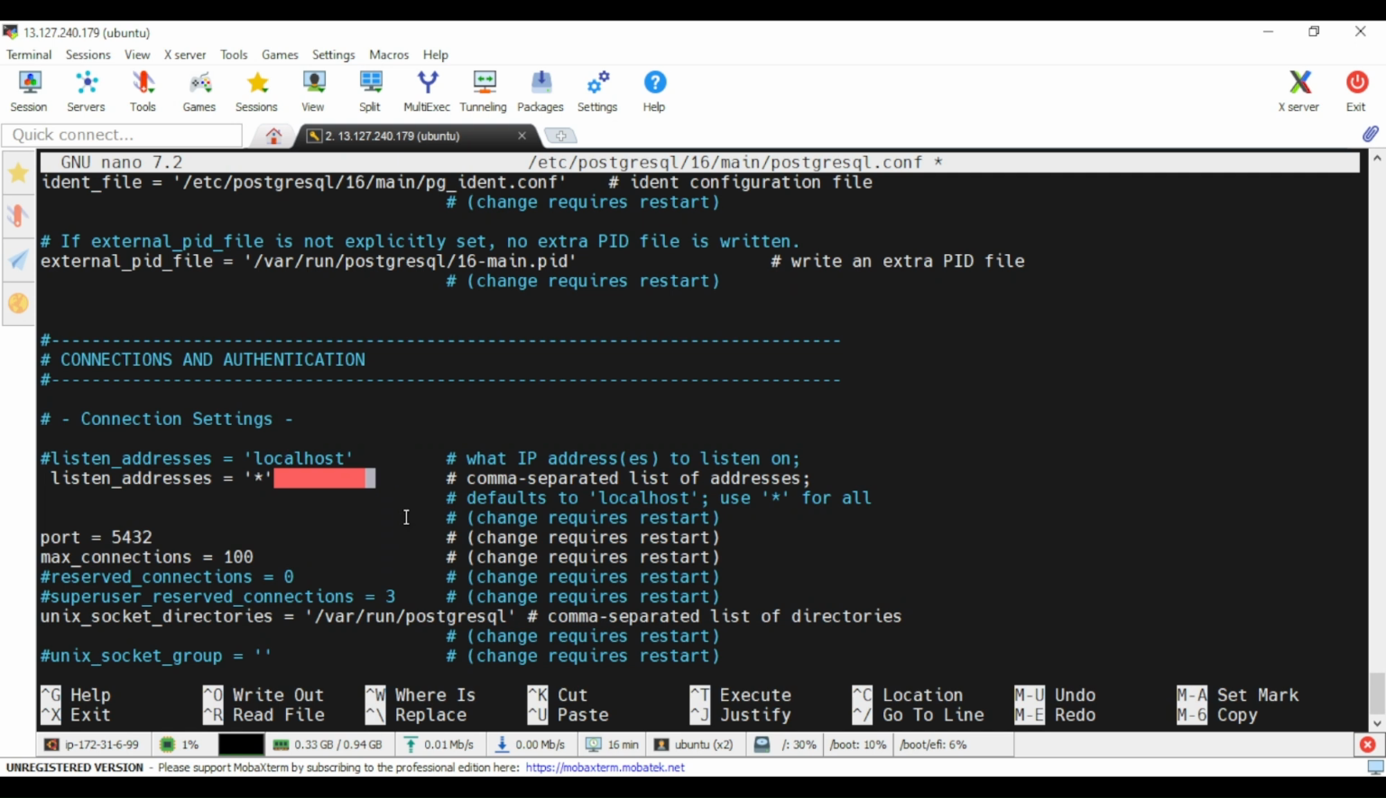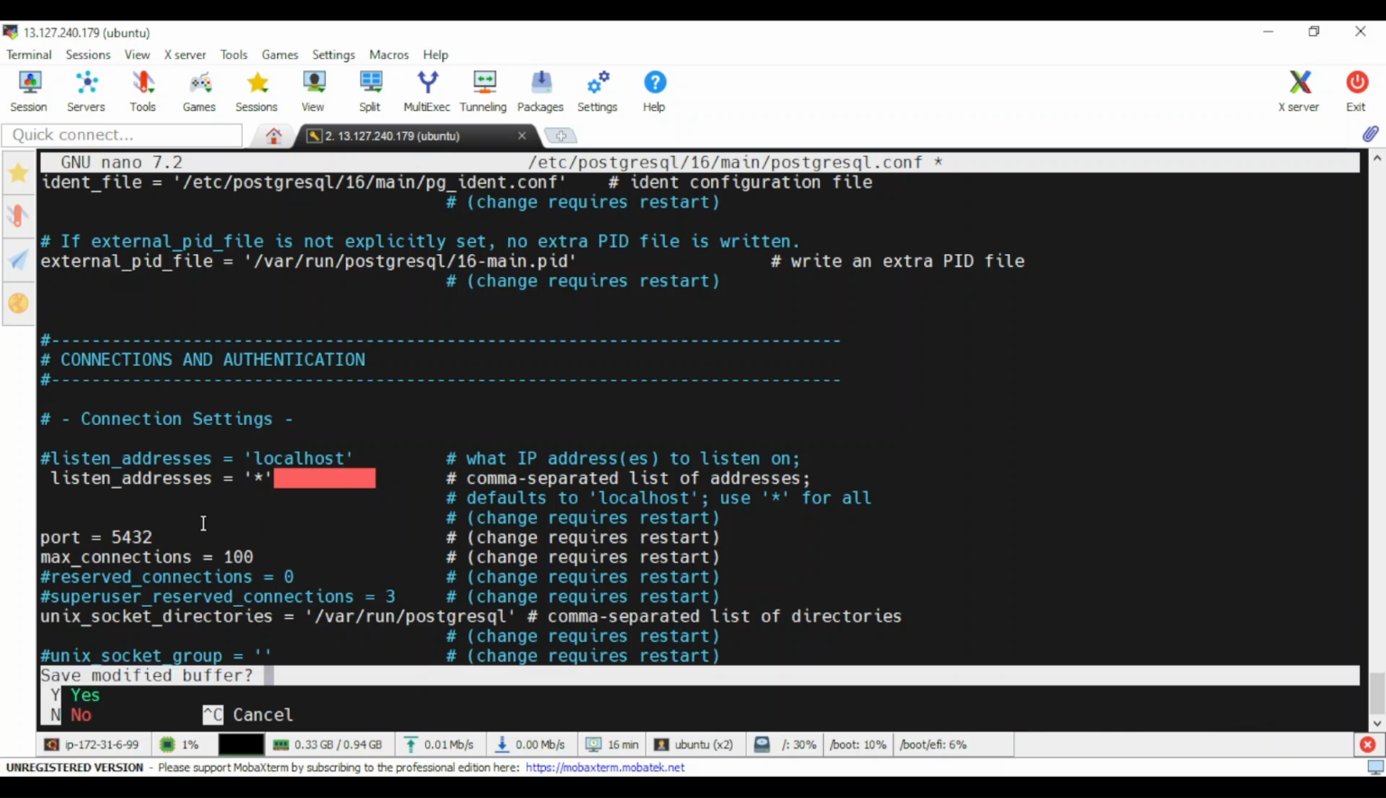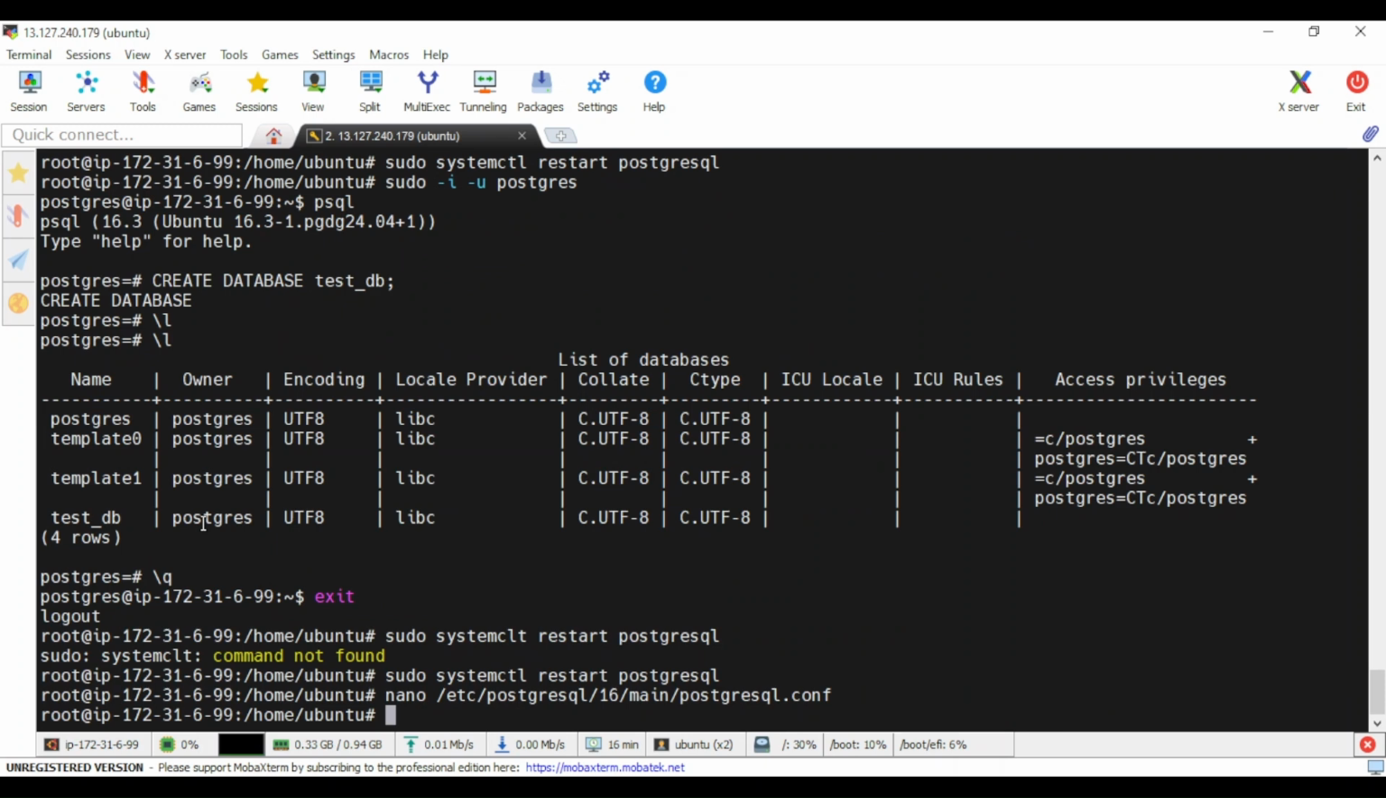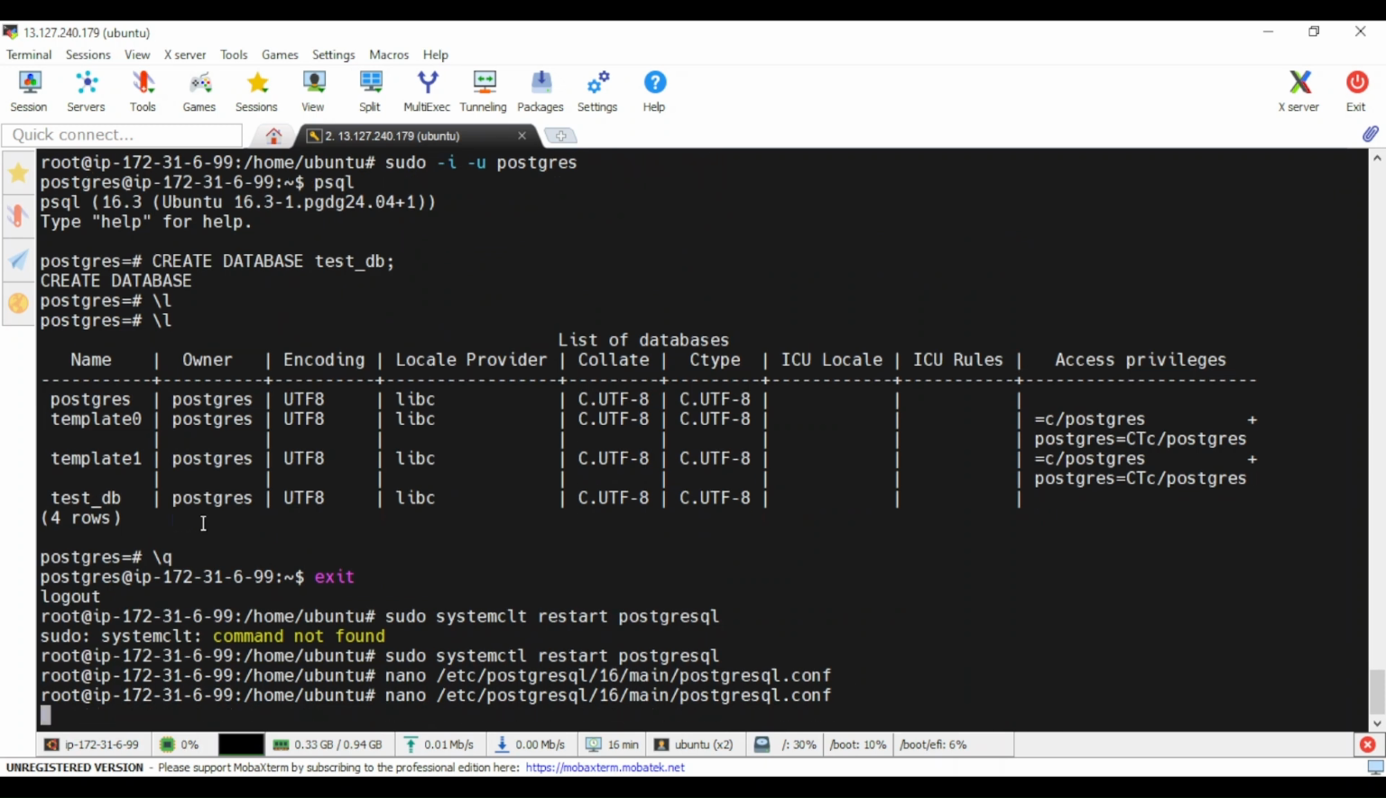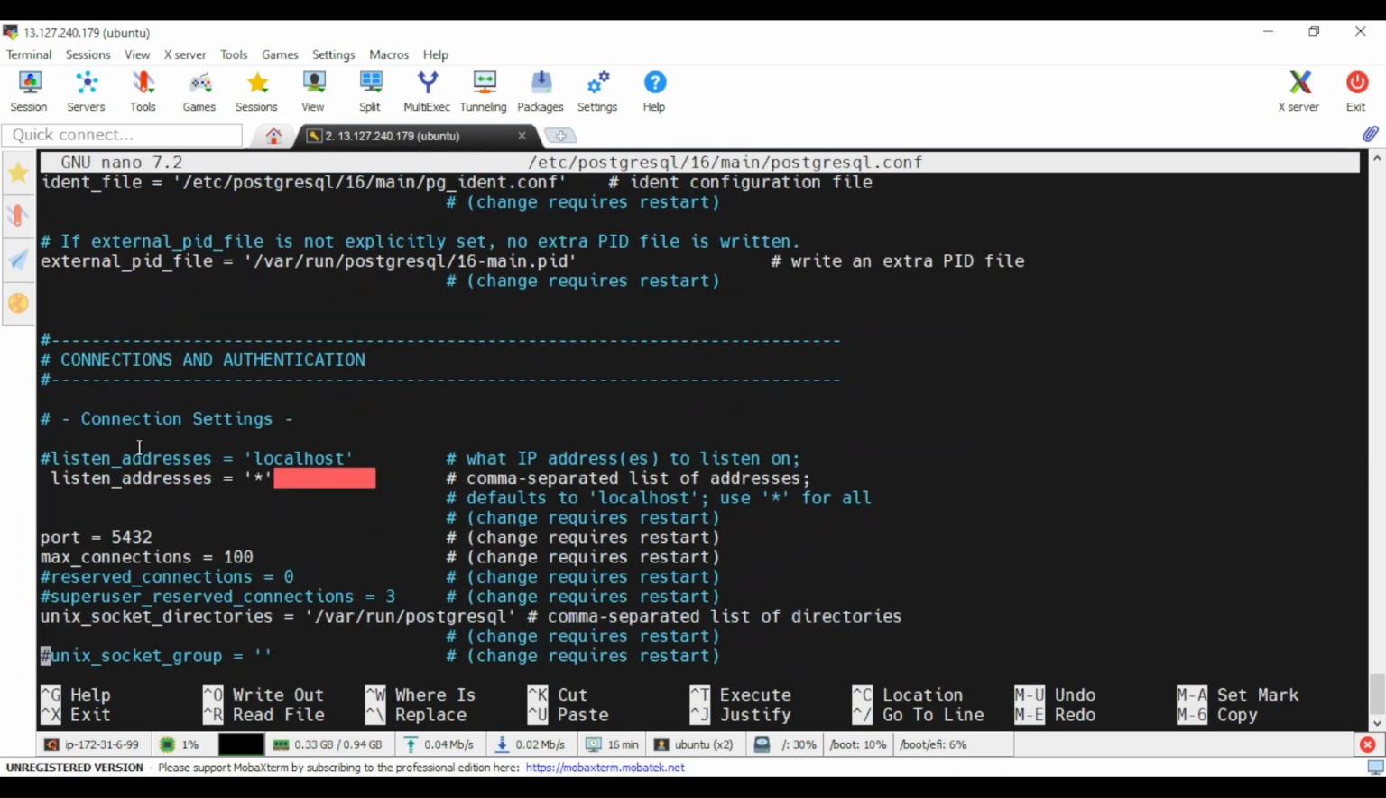See, now it is asking what IP address you want to listen on. You can customize it. In our use case, we are making it a star, so the request can be generated from anywhere, but we will block on the acceptance side. So I have made it listen star, instead of localhost. I'll use Control X, then Y, to save it. So I have saved the changes. If you check over here, the changes have been saved.